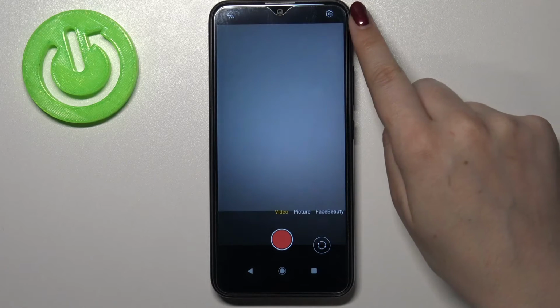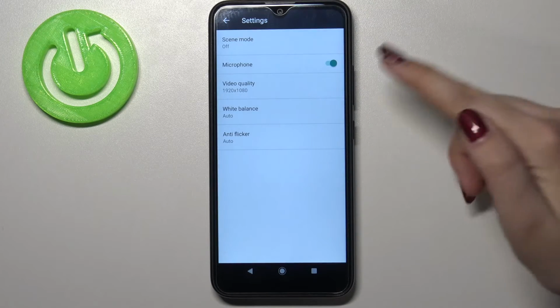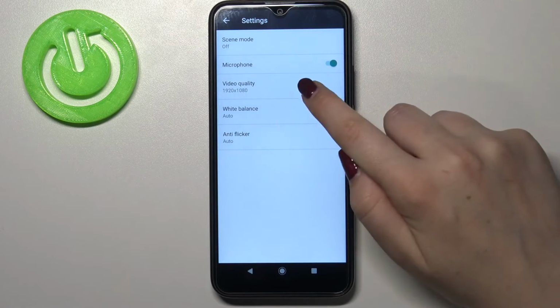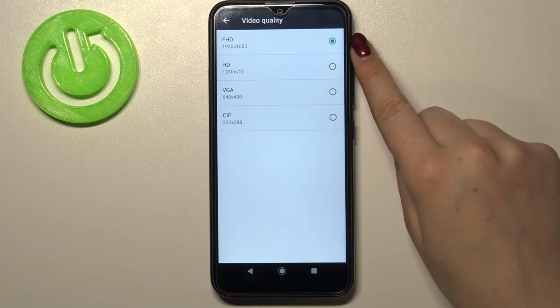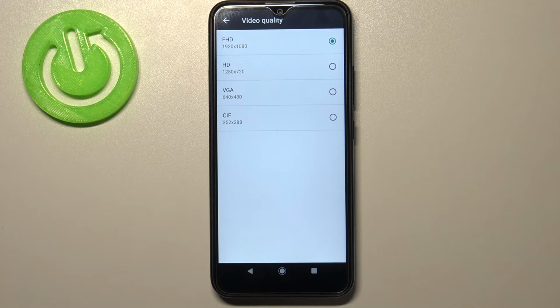So now we can enter the settings, which are in the right upper corner, and as you can see on the third position we've got the video quality, so let's tap on it. And here we've got 4 different options from which we can choose. Right now we've got FHD option applied, because this option is marked, and we can set either HD, VGA or CIF. So obviously it's really up to you which option you'd like to use.